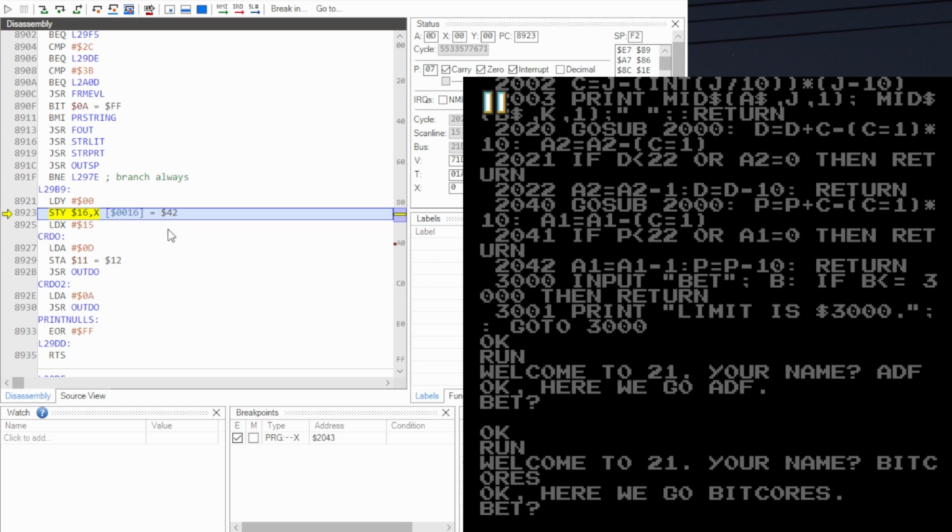You'll see that over here. Address 16 will update to 0 in a second. Let's step over there. Yep, there we go. The address 16 is now 0, and it's going to load X with the value of 15 hex, and then it loads 0D back into the A register and stores A into 11. It stores that 0D into address 11, and then we're jumping into OUTDO.